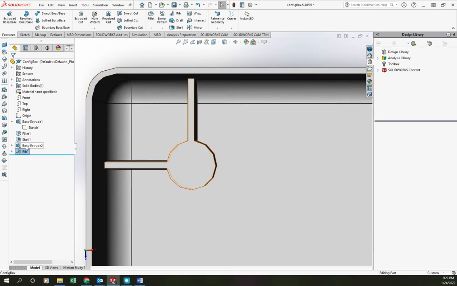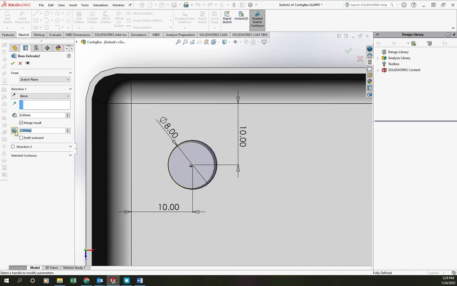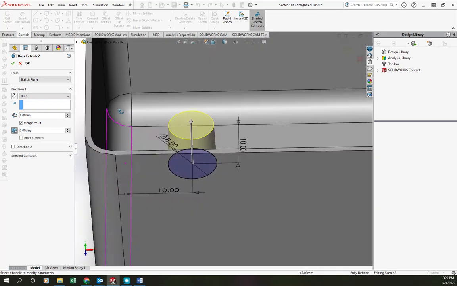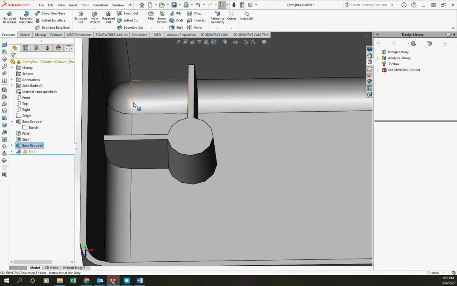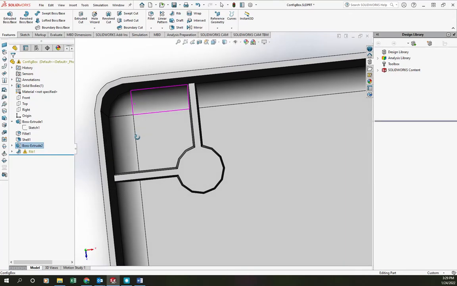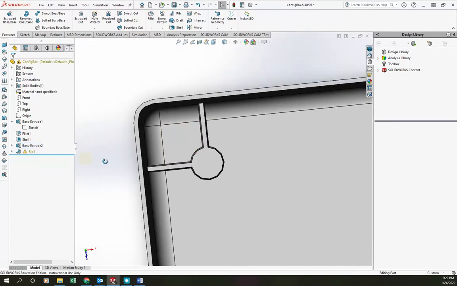Let's go back to our Boss Extrude 2. We'll edit that feature to add a draft to it. Again, 2 degrees is fine. And I want all those drafts going in the same direction, so you can see that as we go down into the box, it kind of gets narrower going in. And then as these come out, they get narrower coming out. So that looks great. Now we've got that.